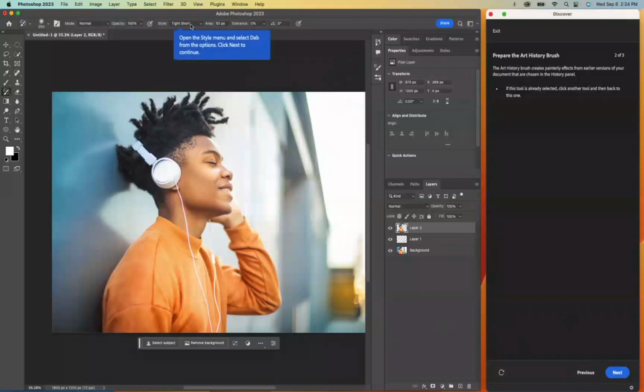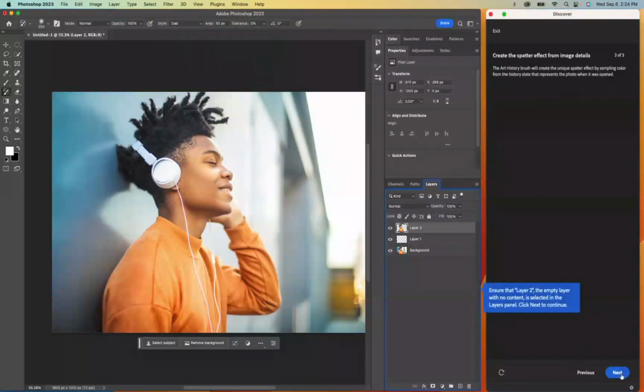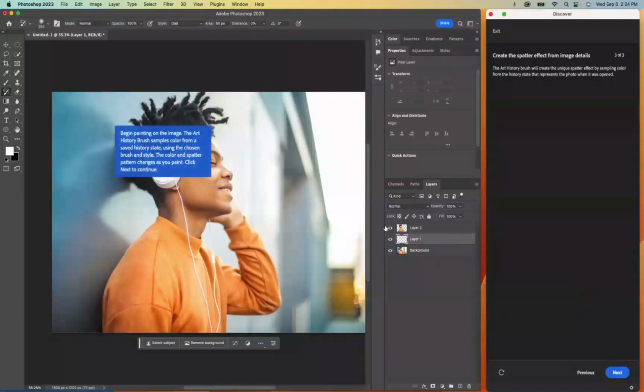And then I'm going to change the style of this brush from being tight and short to being dab. And I'm going to click on next. I'm going to click next again. And then I want to make sure that I select this. It says layer 2, but since I did these out of order, the names are off. So I'm just going to click this one. And then since that has nothing on it, that's where we're going to actually paint.